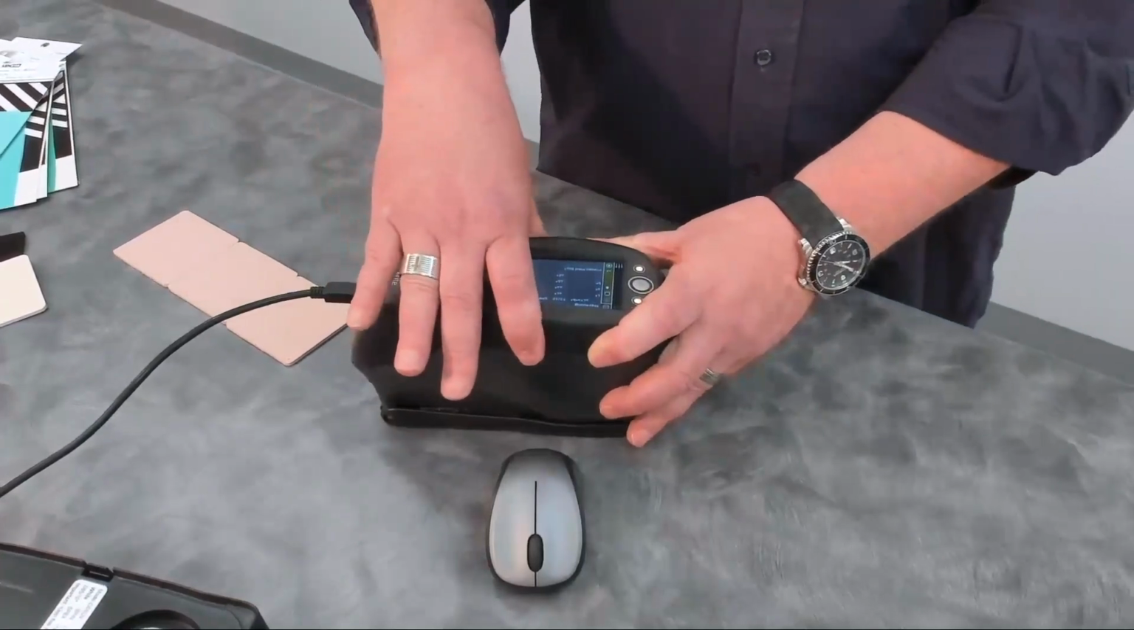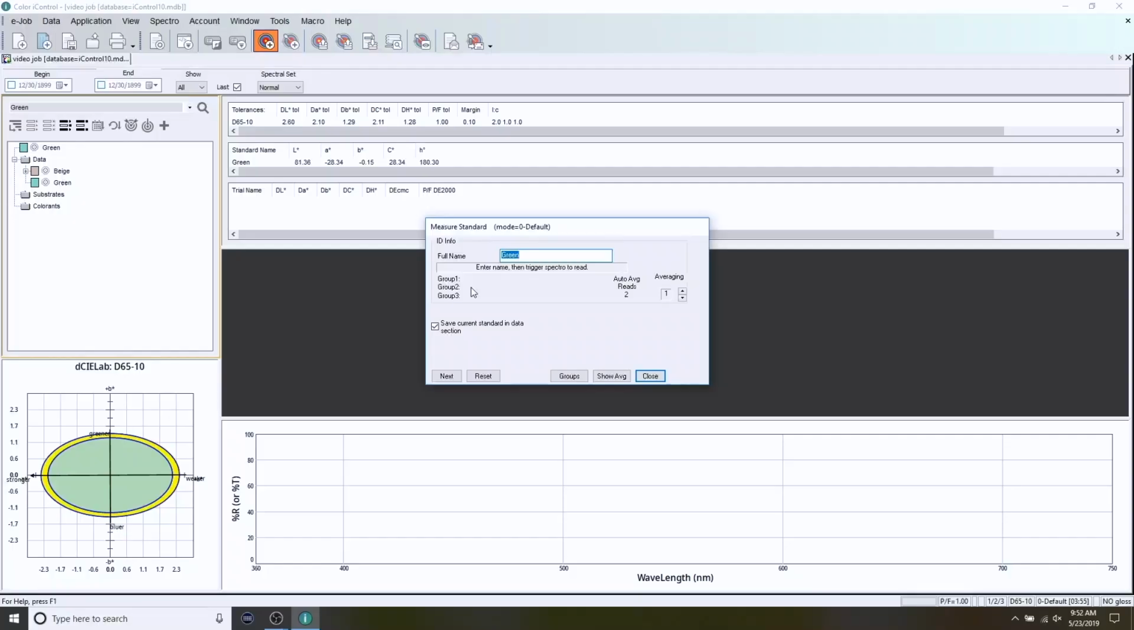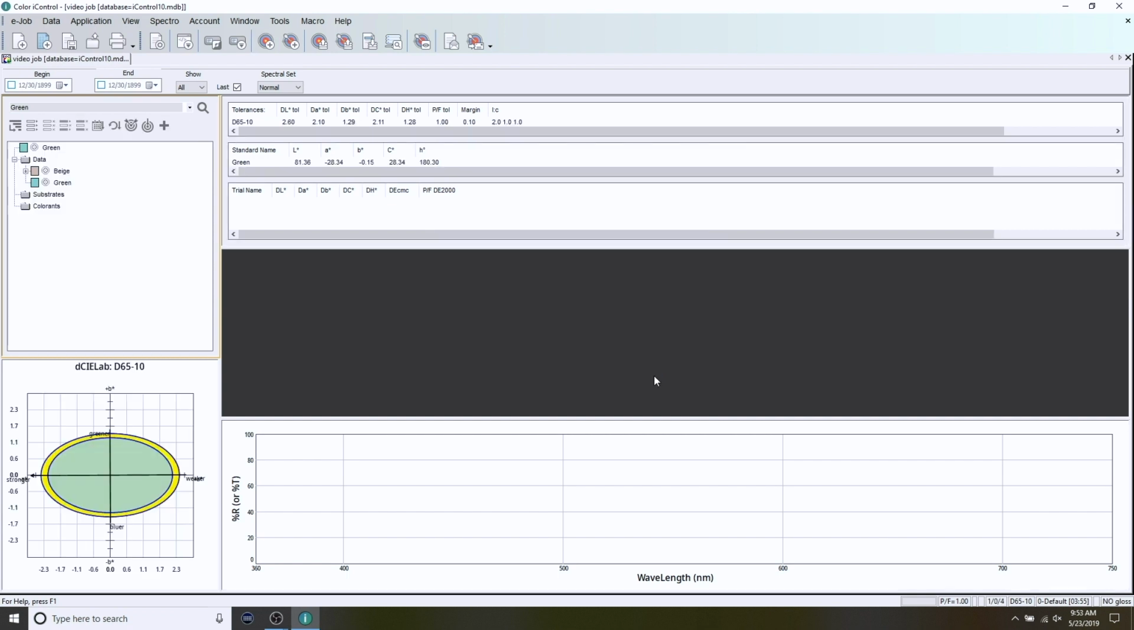Okay. Press and hold the instrument, take the measurement, and you see our green standard is now in place in the software. I'm going to close that standard measurement window. You'll see both of my standards here. The little plus sign next to the beige indicates it has trials underneath it. The green does not. And now I'm going to measure a single trial against that green.